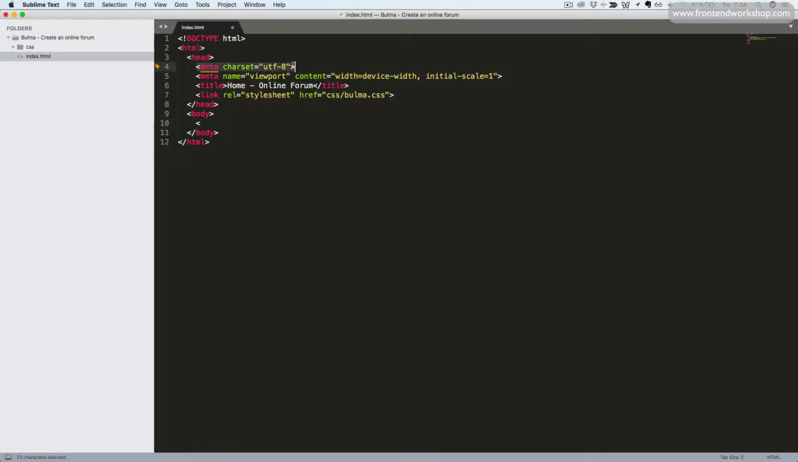We see that we have the character set being set in this meta tag. Here is the responsive meta tag. We have the title set to home online forum, and then we are linking to the style sheet of Bulma, which is placed in this CSS folder. So we can just get started right away.